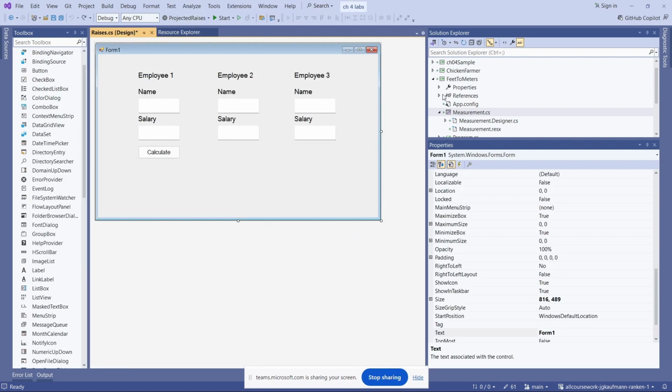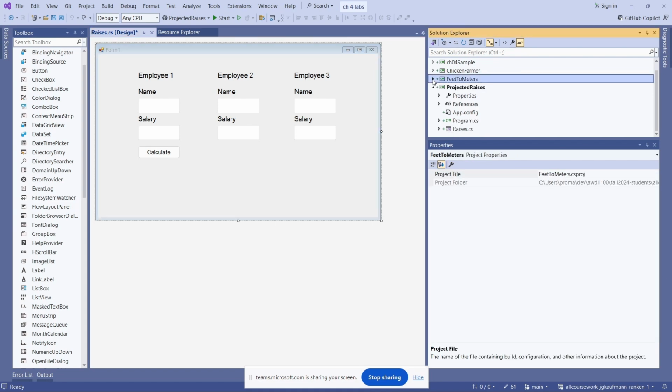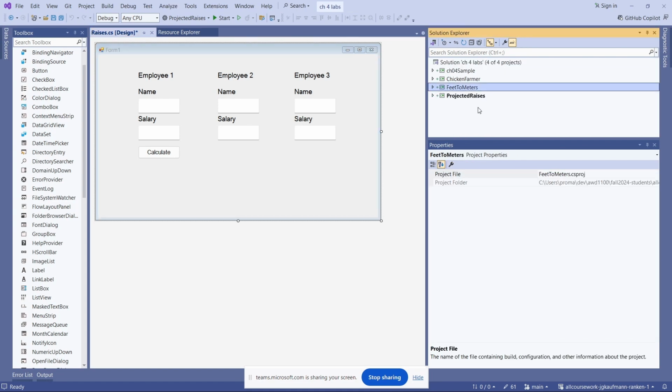And another thing, when you've got multiple, that's a good reason to go ahead and rename your forms. It just makes things a lot less confusing that way. Okay.